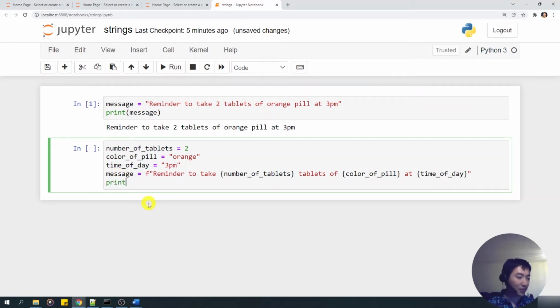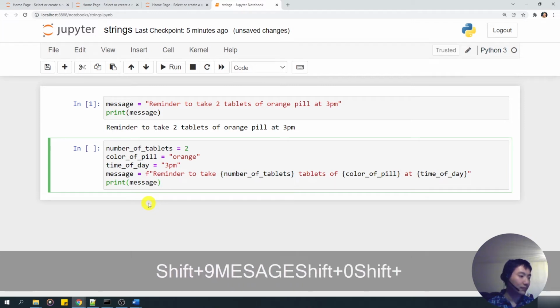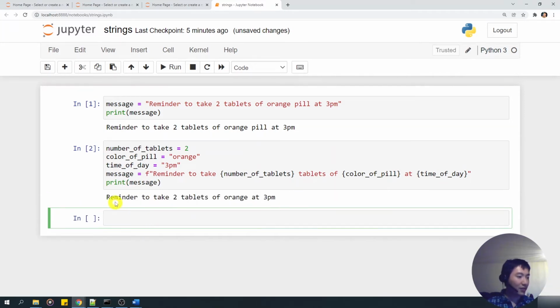So if I print message again, shift enter, it should say reminder to take 2 tablets of orange at 3 p.m.